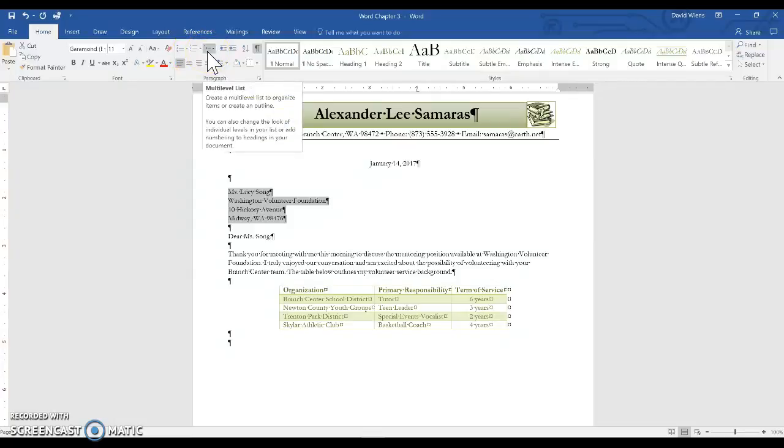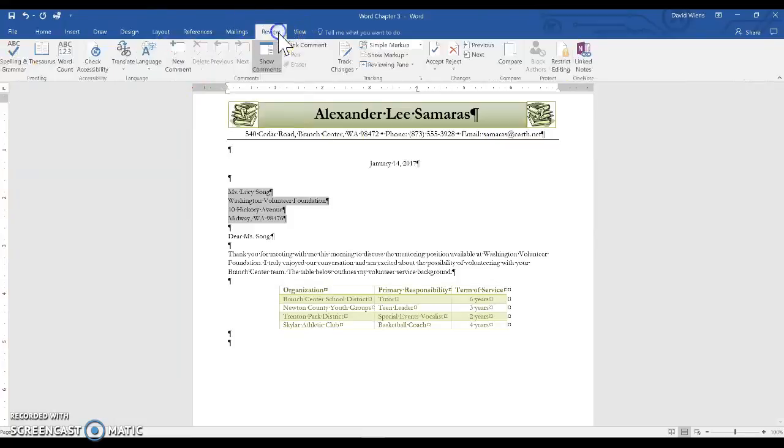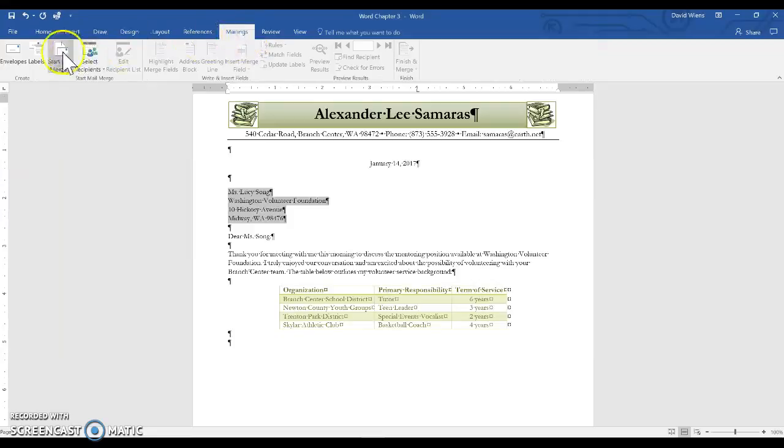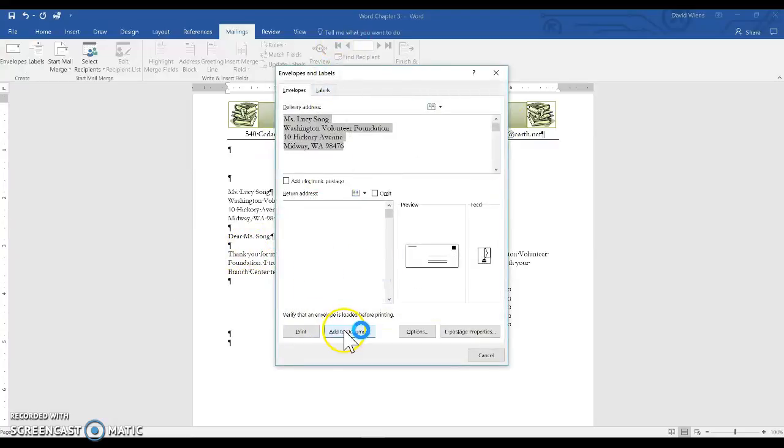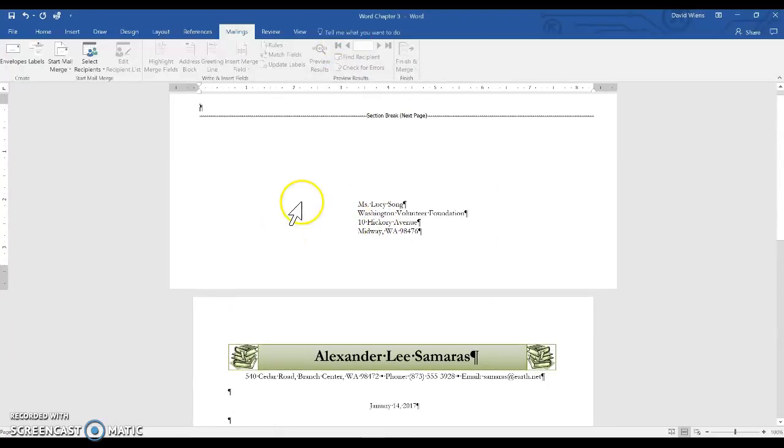Last thing I want to show you is how to create envelopes. I'm going to go to Mailings. I can create envelopes. It brings up a menu, and I can even add it to this document. Add to document, like that, and create an envelope. Of course, I want to turn off my paragraphs button.